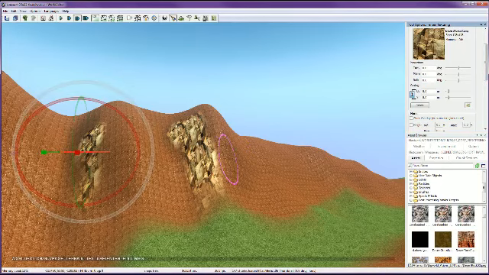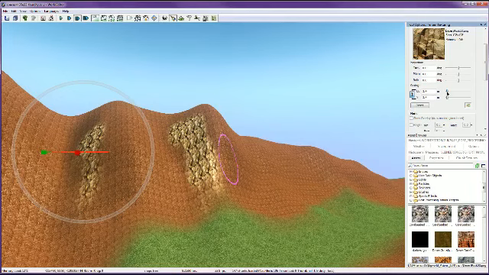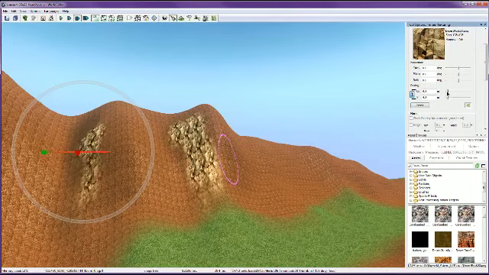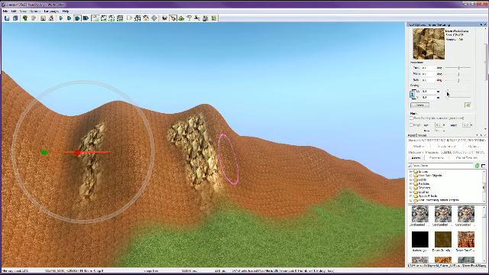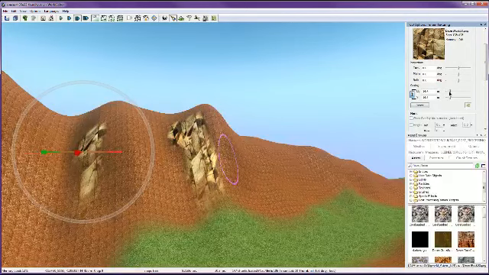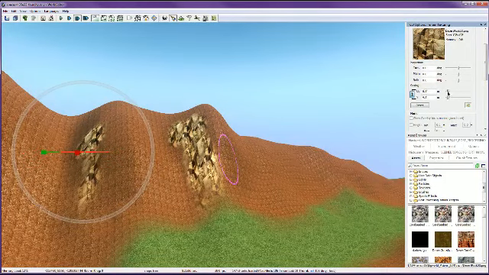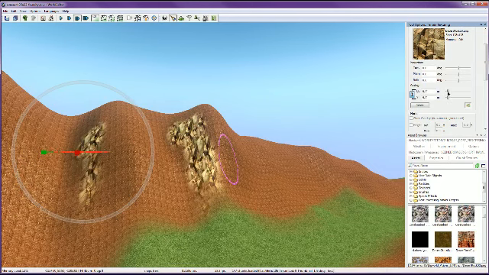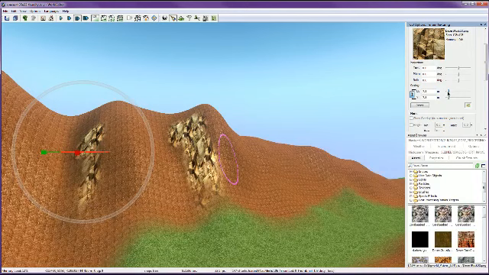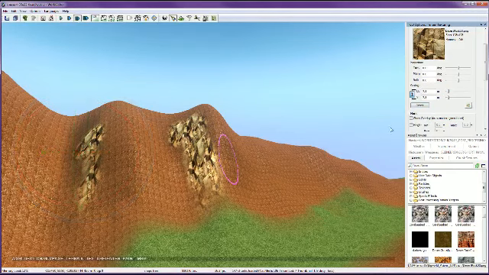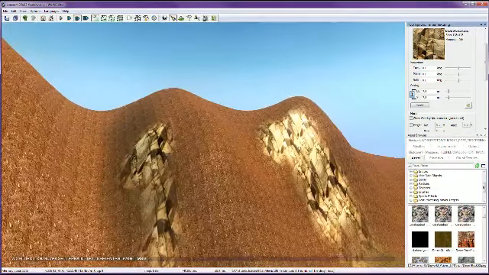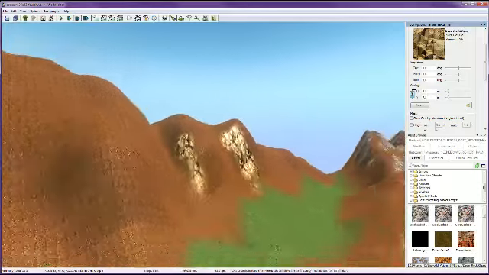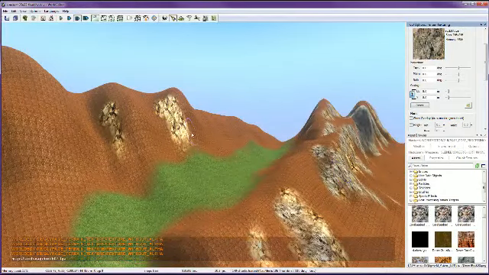Might need... it's too small. Well, I don't want it bigger, no. No, I can't figure out what to... Might be all right. Pick up some of the other rock and blend it in.